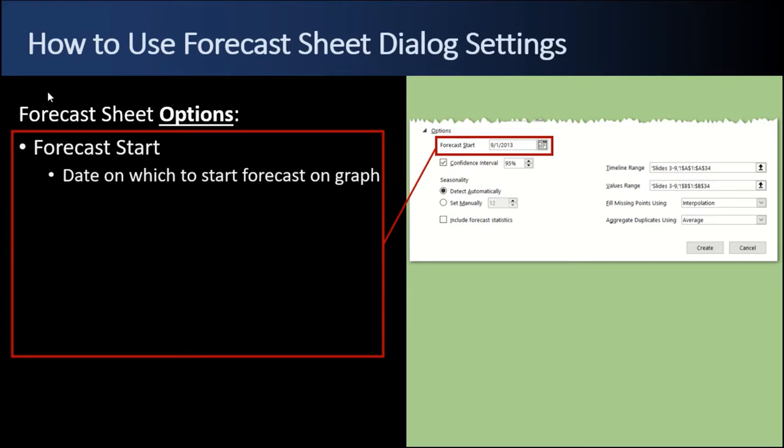If you click the options button here on the forecast sheet dialog, it'll pop up all these different options and expand the section. The first one here is the forecast start date. That's the date on which you want the forecast to start on the graph. That's where you want the orange line to start and the blue line to end.